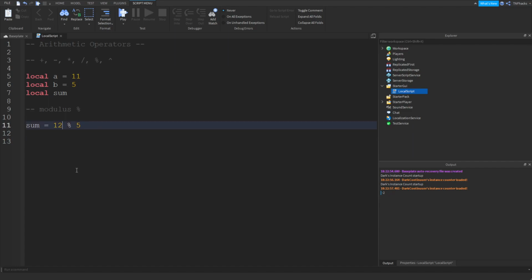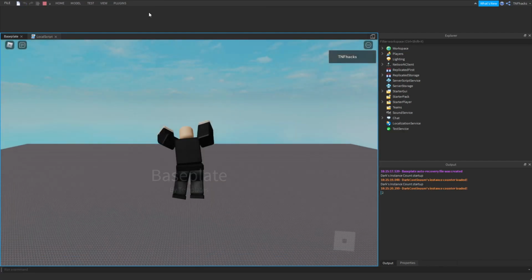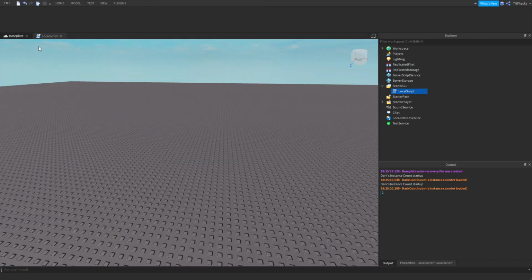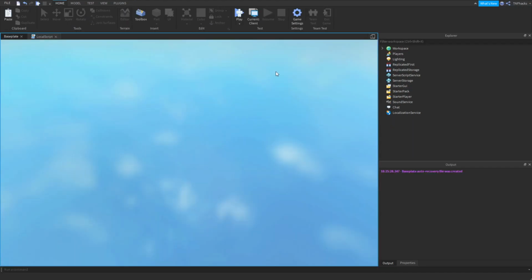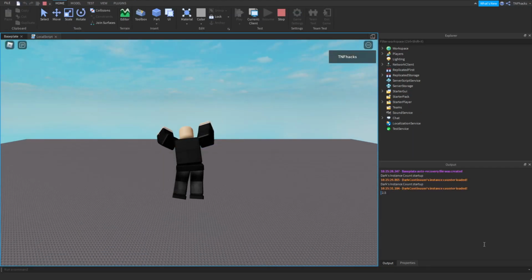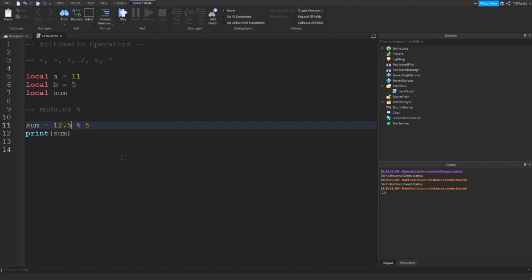So for example, if we have 12 modulus 5, let's print sum. Play. 2. Let's do 12.5 modulus 5. Play. 2.5. So it prints out the remainder. You can do this with variables or with sum as well, just like our previous operators. You can do it with anything you want, except strings and nil.